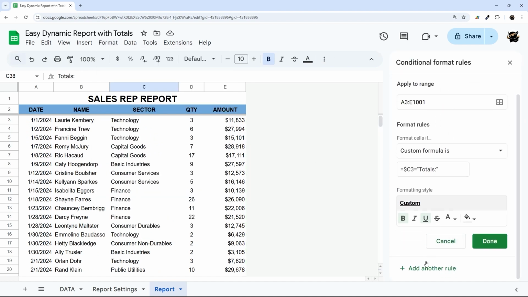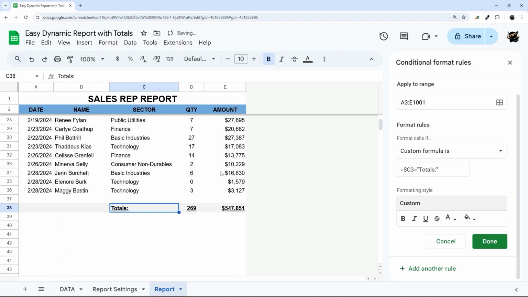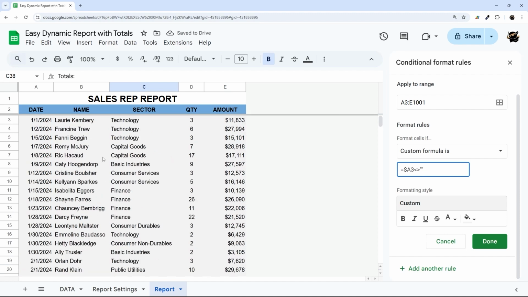And so I just clicked into it, go add another rule. And then under custom formula, first of all, let's get rid of these. And then what I'm going to do is equals and then $A just to lock it to that one. And then 3. Now, notice with both of these rules, I start with the same number here. And that's important. So that way it's comparing the right row to the right row. And so what I'm going to do here is, actually, let's do not equals to blank. And so now that's currently turning all that light gray color.